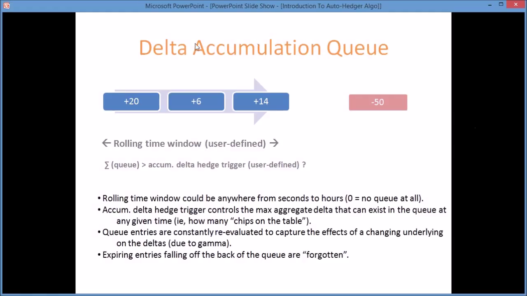So let's discuss in some detail the delta accumulation queue. There are two main user-defined parameters which control the operation of the queue. The first is a rolling time window, which is user-defined, and this can be anywhere from seconds to hours. And you could also put 0, which means no queue at all. So this is an optional feature, but if you set it up, you have a rolling time window, and during the course of this time window, hedge requests which are processed by the Auto-Hedger, which are less than a certain user-defined threshold called the accumulated delta hedge trigger, will be put into the queue.